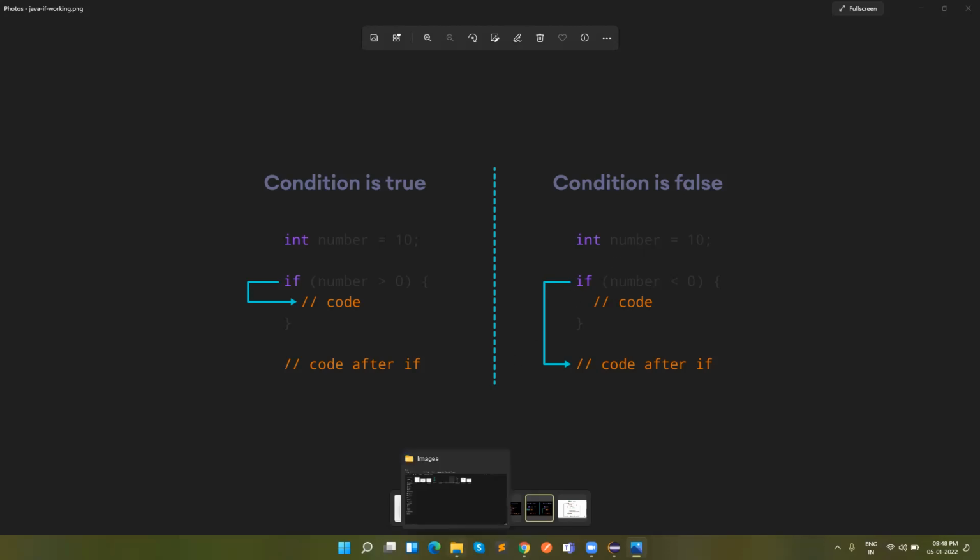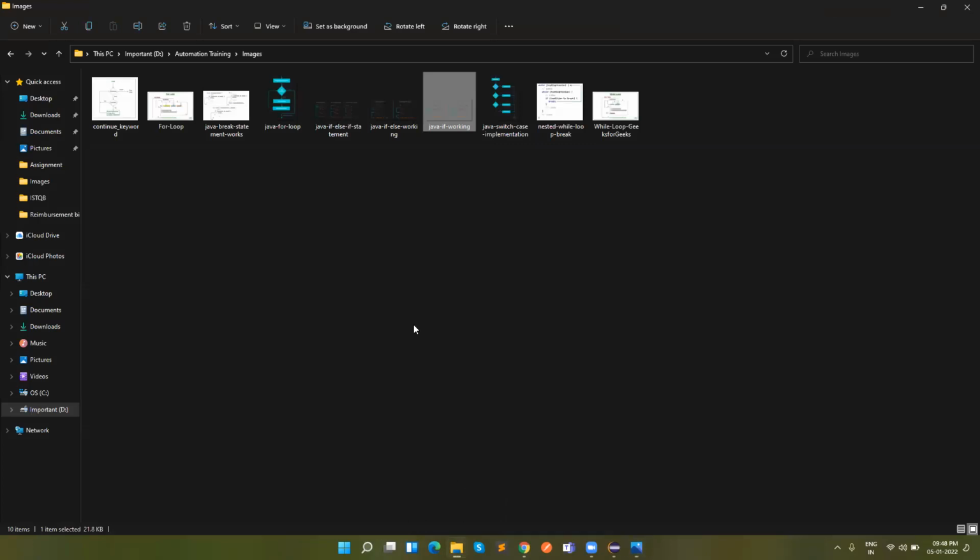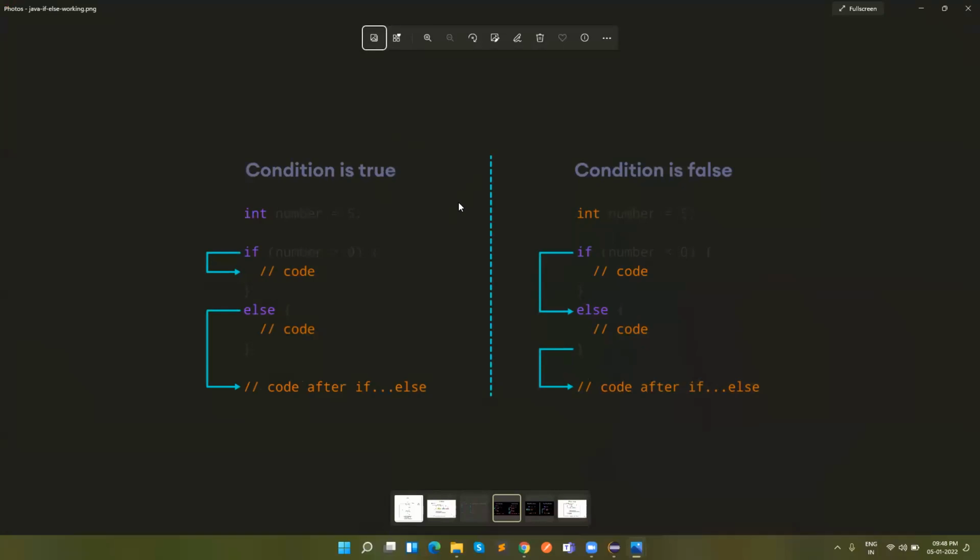What about if the condition is not matched, if it's false? Then again we want to execute some specific code. Then as well we can write the else part, right? As you can see in the image on the left hand side, the condition is true. If the condition is true, then it will execute whatever code is written inside the if block. And if the condition is false, then what will happen? The code written inside the else statement will be executed.